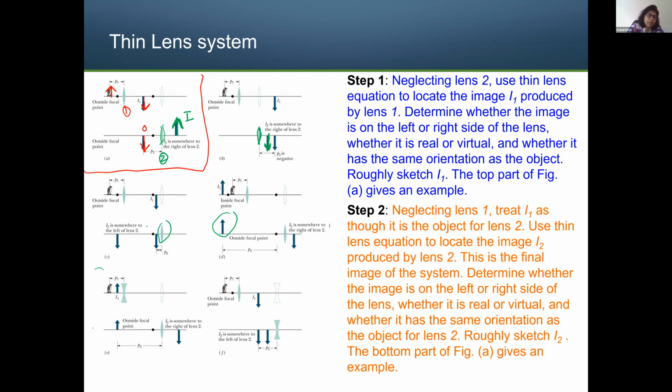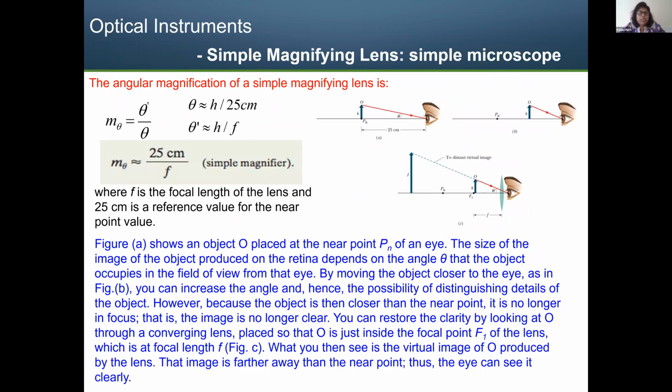And I also have diverging lens information in here. Using diverging lenses alone sometimes may not be very useful, but converging and diverging together will be a useful way to create the image that we need for our purpose. Okay, so now let's move into a little bit about the optical instruments.